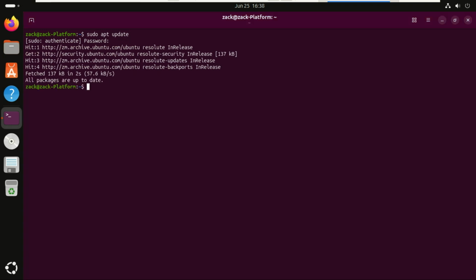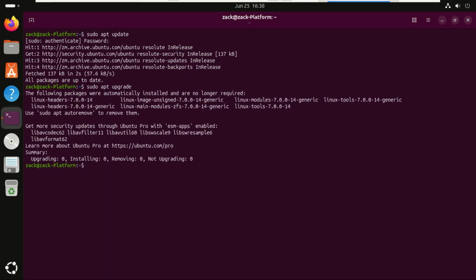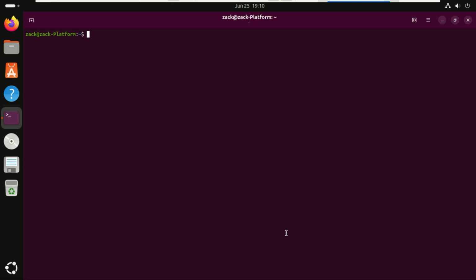Before installing anything, it's always a good idea to refresh your package list and make sure your system is up to date. So open the terminal and run these commands. Ubuntu 26.04 comes with the OpenSSH client already installed by default, so you can immediately connect to remote Linux servers without installing any additional packages.